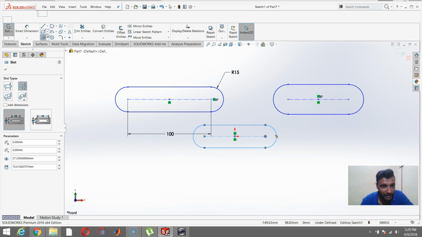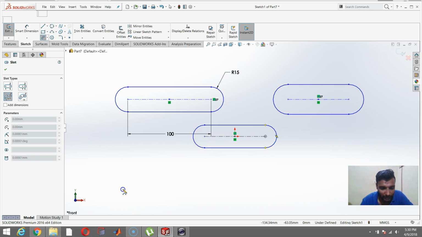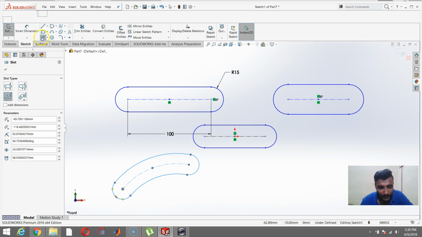Similar to the 3-point rectangle, corner rectangle, we also have the 3-point arc slot, where you can have it on a curved surface, for example, and on an inclined line. So this is going to be my arc, right? It's similar to a 3-point arc. I can just specify here, and then my slot is this way.